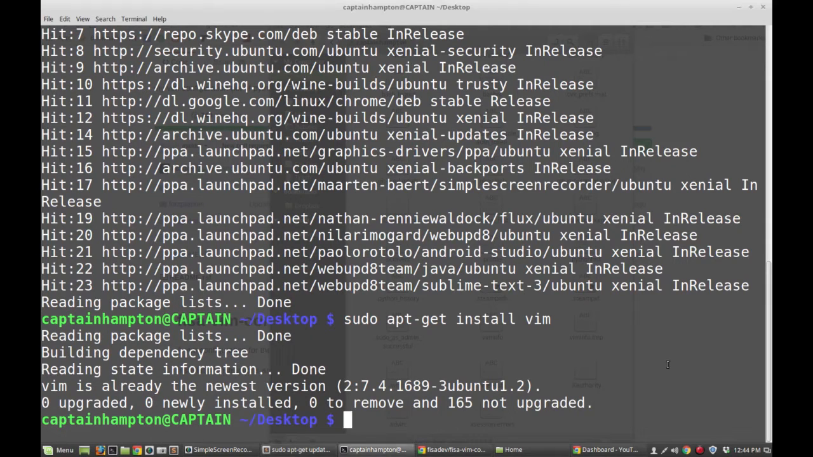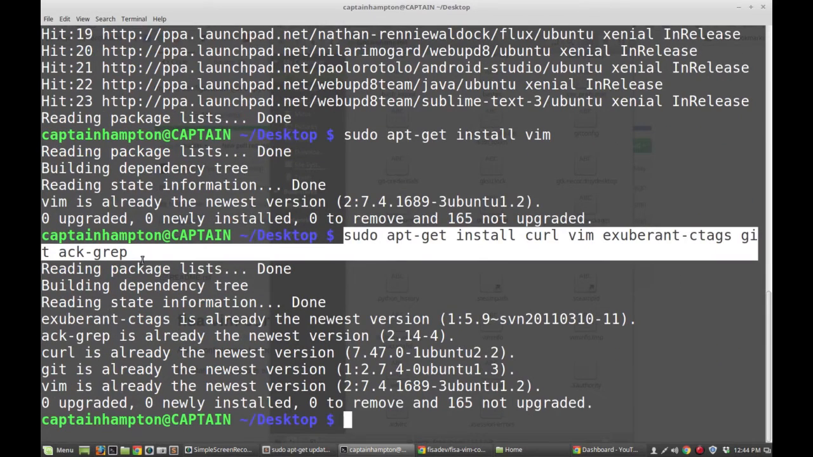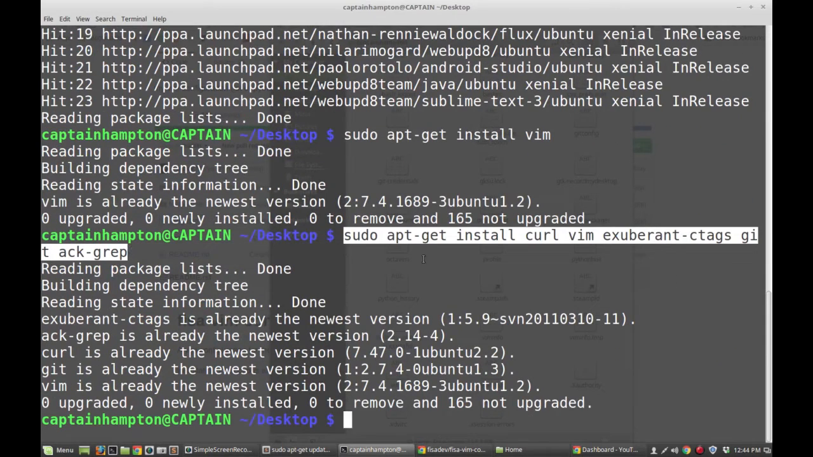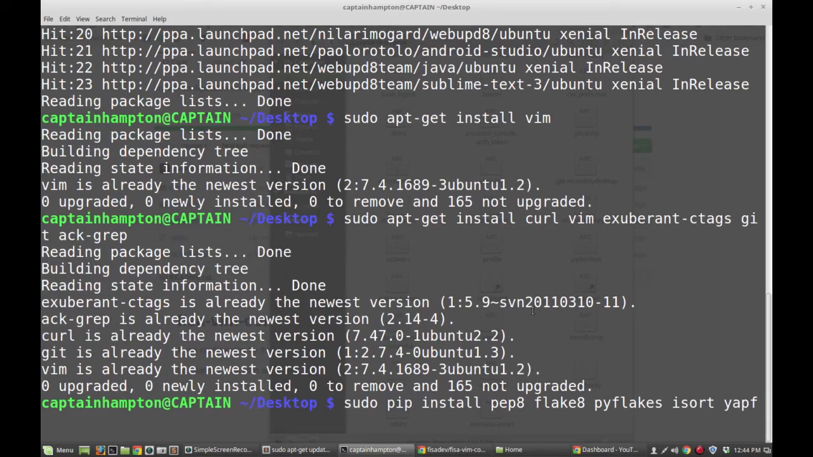I'm going to copy and paste one line off screen here. And the line that I copied and pasted was just this one here. Just some further requirements for our purposes for the Vim plugin. The other thing that I will copy and paste off screen will be this line here.